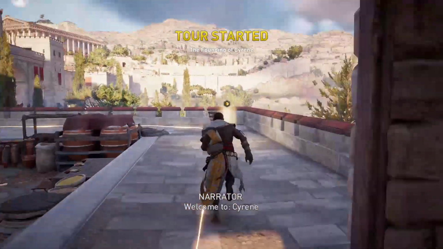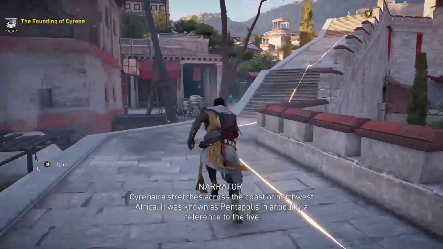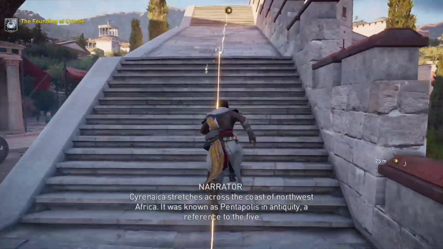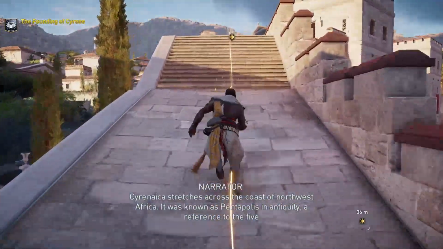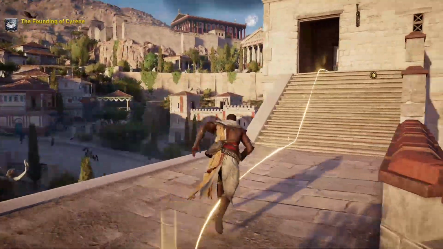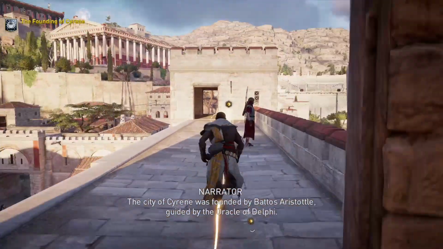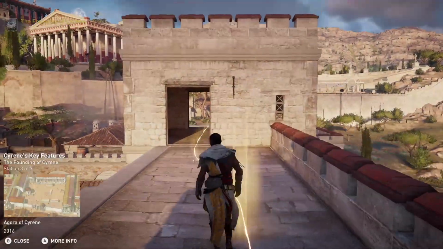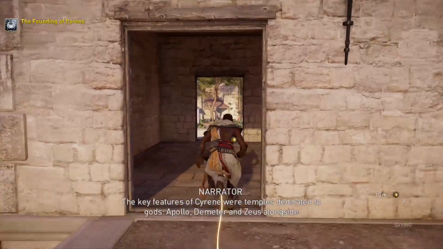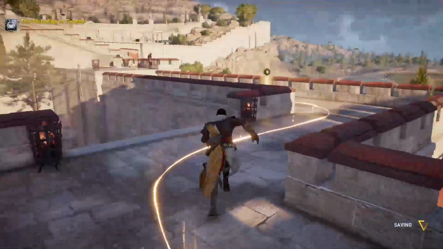Welcome to Cyrene. Cyrenaica stretches across the coast of northwest Africa. It was known as Pentapolis in antiquity, a reference. The city of Cyrene was founded by Batos Aristotle. The key features of Cyrene were temples dedicated to God.